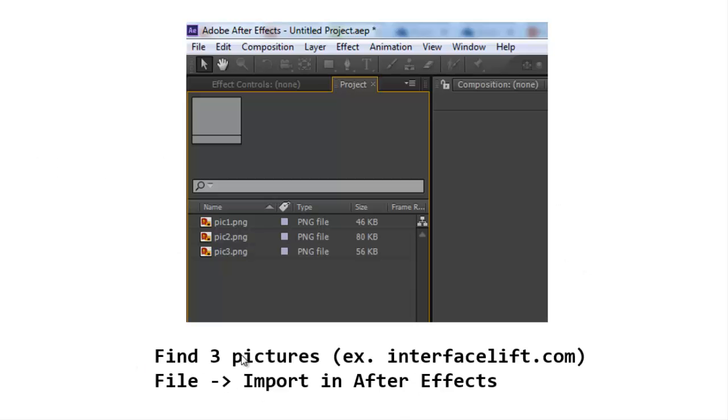So we find three pictures. For example, you can find these wallpapers at interfacelift.com, and you go to File, Import in After Effects. So we imported these three pictures, named Pick 1, Pick 2, Pick 3. You can see that we're in the Project panel.